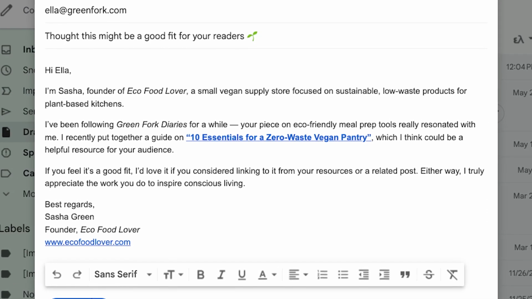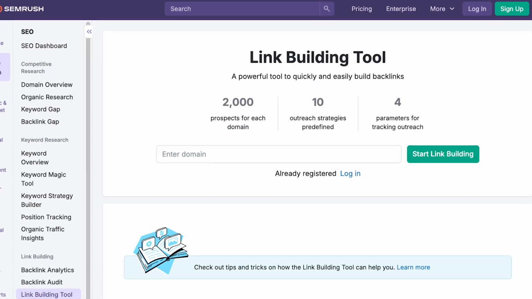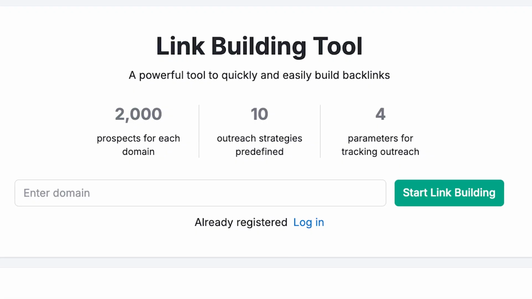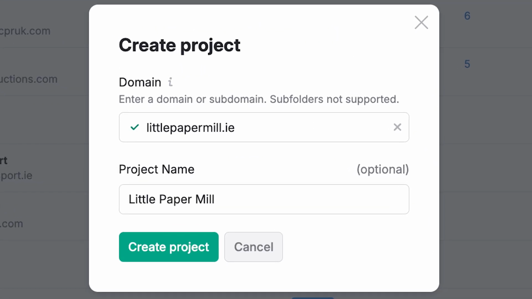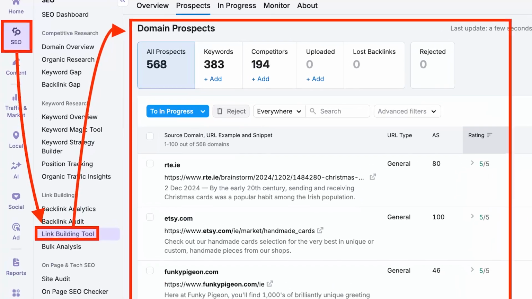This can be hard, but it's easier to do if the content you've created on your store is really strong. If you're using Semrush, you can get suggestions for which site owners to contact using its link building tool. Add your Shopify store as a project and go to SEO Link Building Tool to start surfacing websites that might be worth approaching.